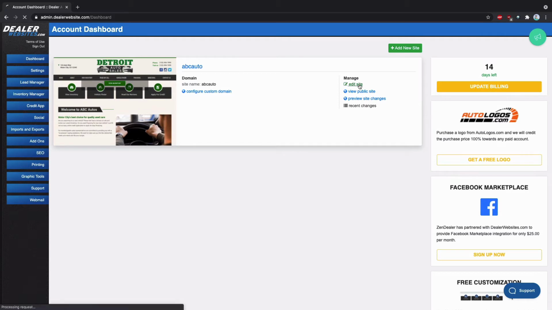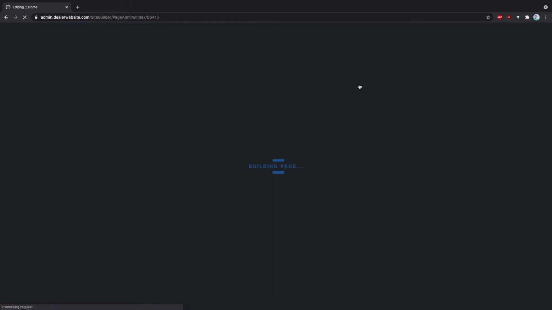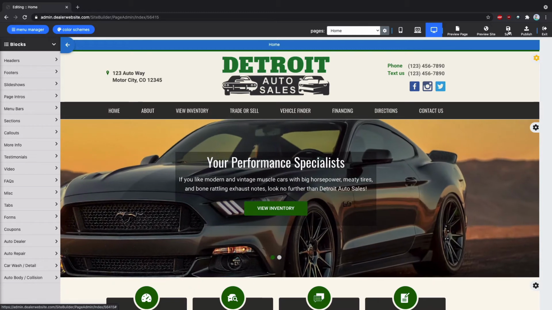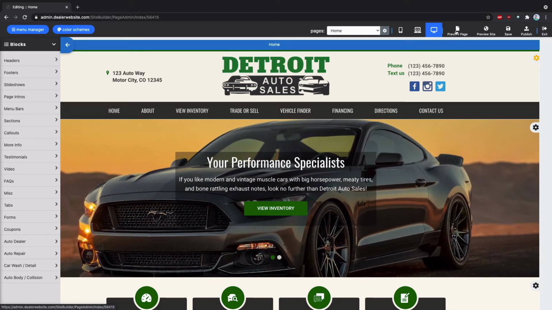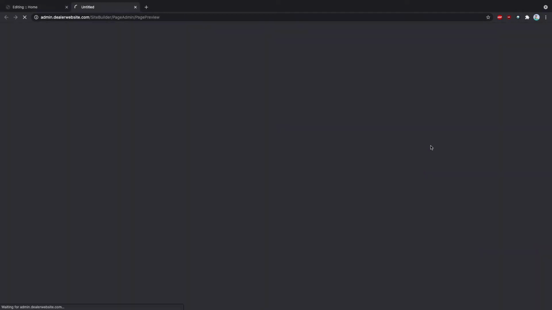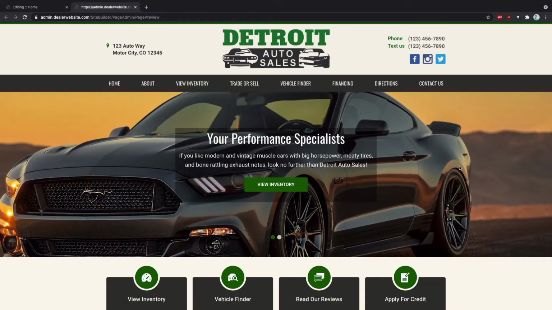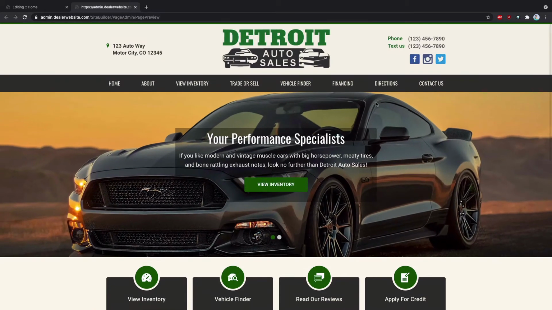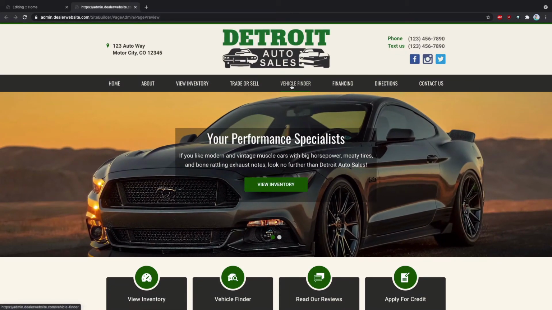Now if we go into Edit Site, go into the page builder, we'll see a few more options. So up here we have Preview Page, Preview Site, Save, and Publish. Preview Page is going to bring us a preview of the specific page that we're editing. You can see all the changes, but you'll notice none of the links will work.